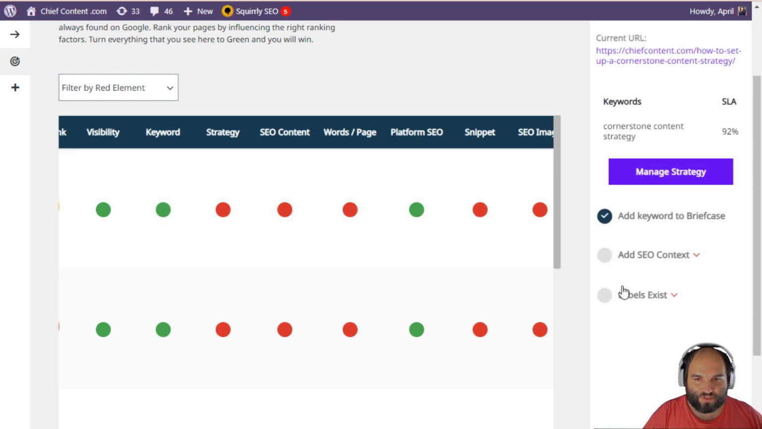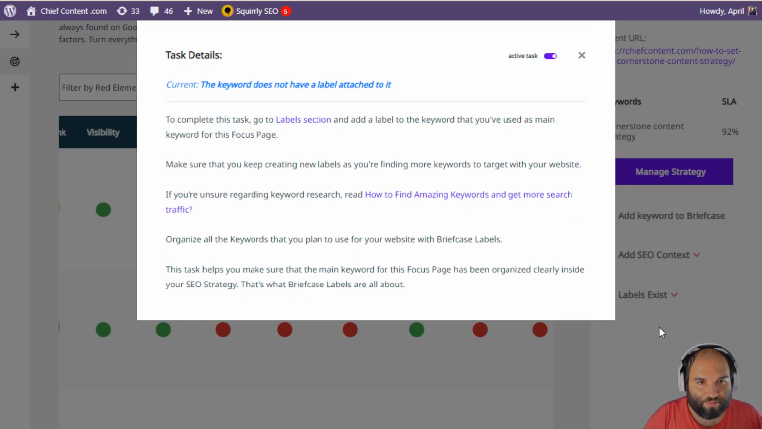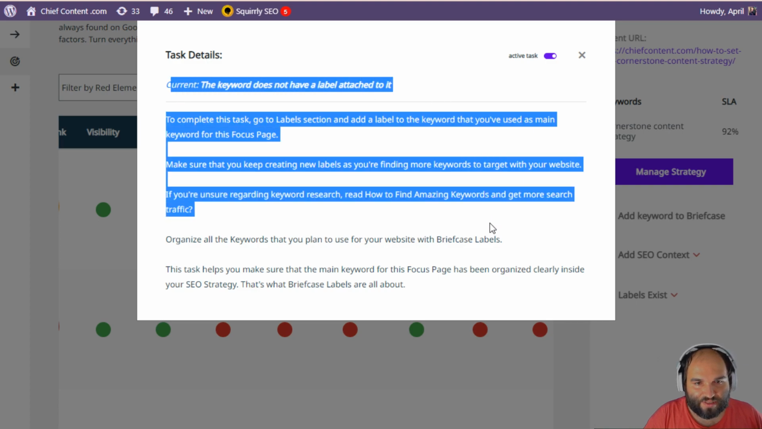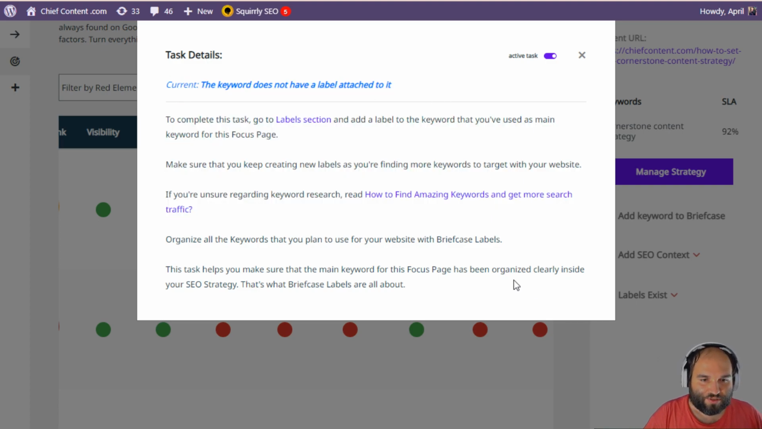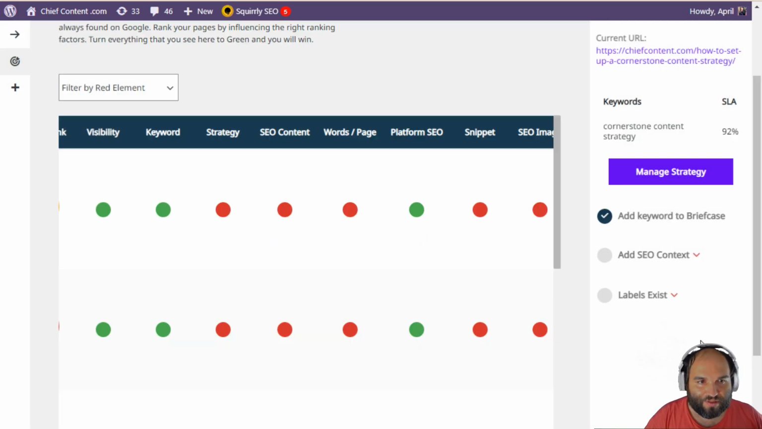Then you can click on strategy. You see that we have a couple of things to look at. We didn't add any SEO context to this article. We didn't place any labels, so if it doesn't have any labels, then it means that it's not clearly organized inside my SEO strategy, and I don't really know where this piece of content fits into my strategy, and it's very bad for teamwork, for example.